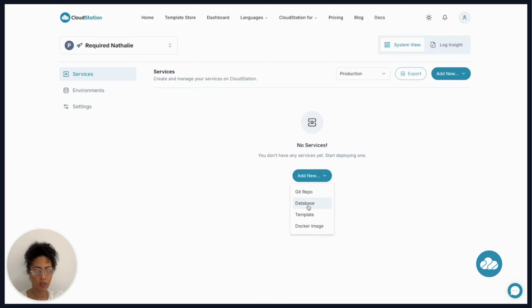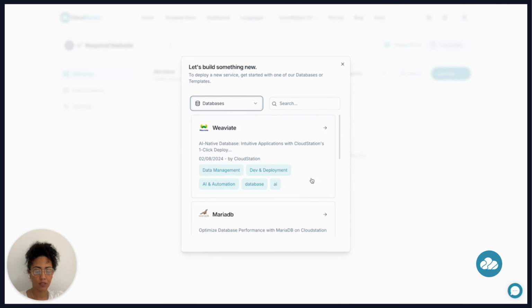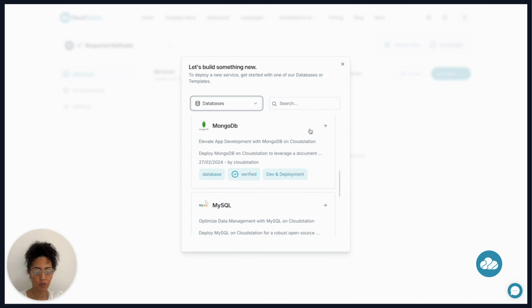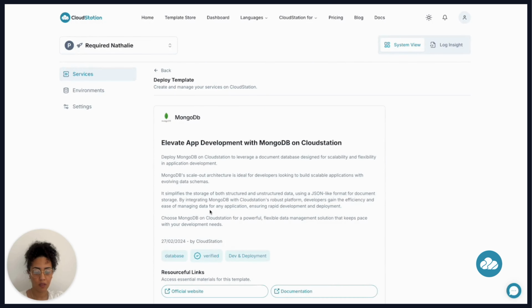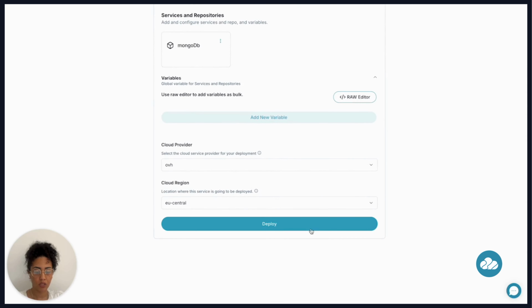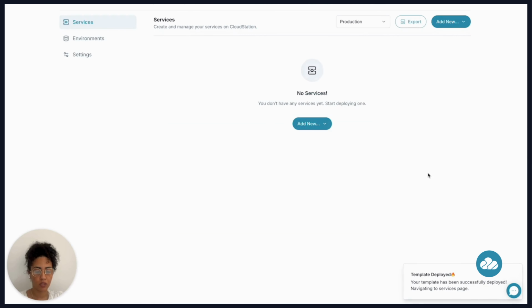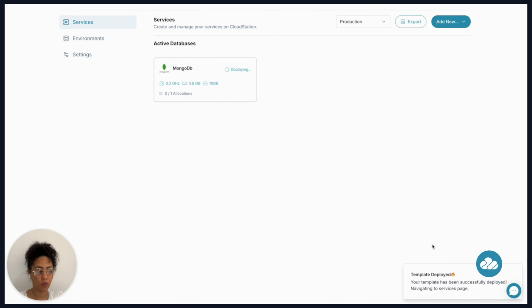And like I said earlier, I'm going to start by deploying the database. So I'm going to be looking for a MongoDB. And without changing any of the default settings, I'm just going to click on deploy. As you can see here, this instance is going to be deployed on OVH, EU Central, and CloudStation has other regions that are offered to Pro users.